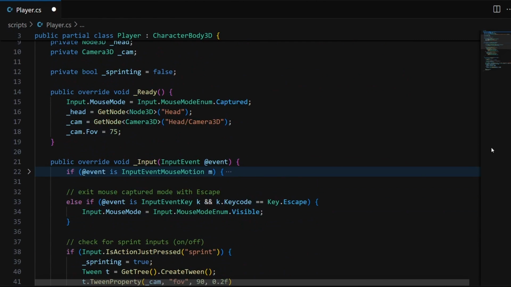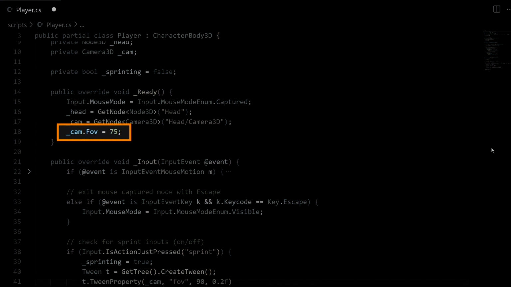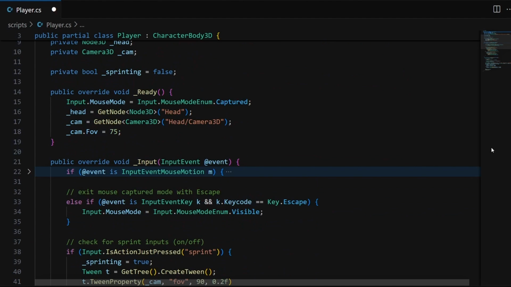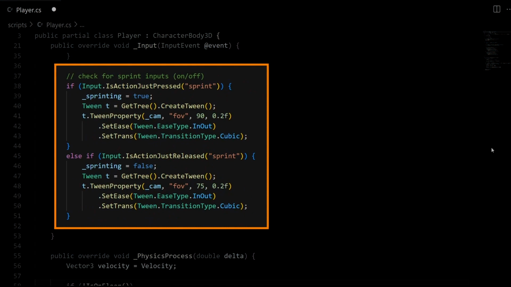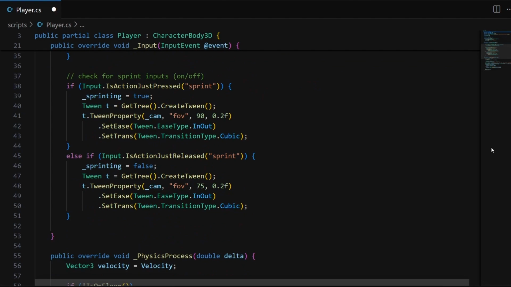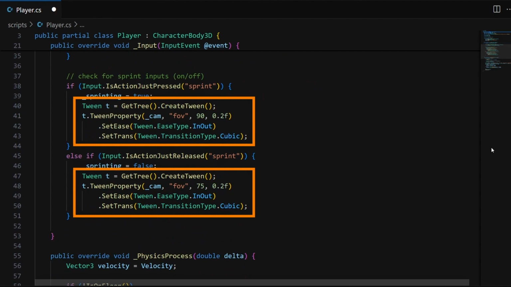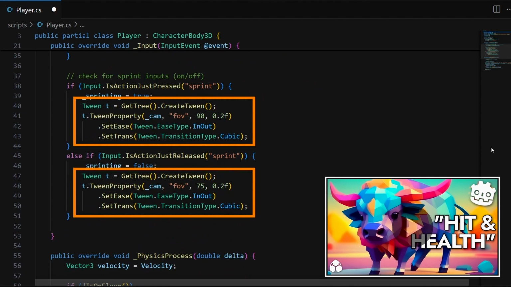To do that, we can simply pick an initial FOV value for our camera in our ready function. In this case, I'm going to stick with Godot's default value of 75 degrees, and then we'll update this value when we toggle the sprint on or off. And just to make the transition smoother and not abruptly change our camera view, we can reuse the concept of tweens that we discussed in this previous episode of the series, and have our camera FOV value quickly ramp up or down to the right value when we press or release our input action.